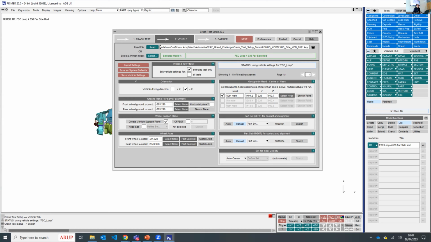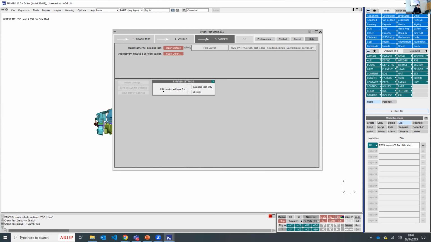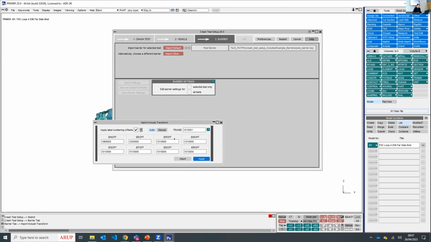Then every time I use this model within the tool, it'll automatically import those settings. So you can just double check them if you want, but you can be confident that they're correct because you've set them up before. So you just click next and you go to the barrier tab. Here you can just import the default barrier. Again, you can offset the labels.